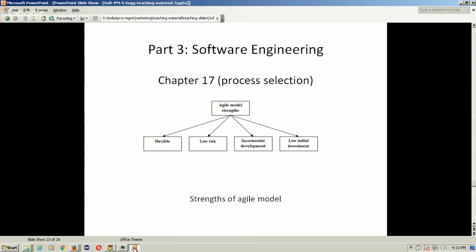Then low risk. Since you do not make large commitments, risks are very low. Suppose after say two iterations of software product development, you find that you made a wrong decision about executing this project, and it won't give you good results. So you can decide to shelve this project. You lose only 2 weeks of cost and time. So risk is very low.